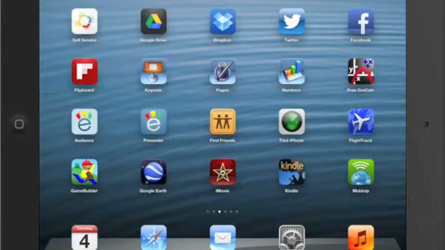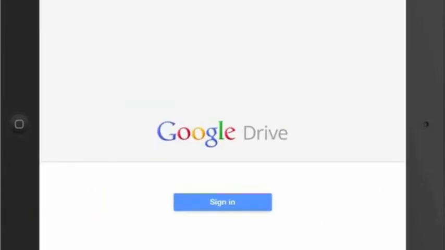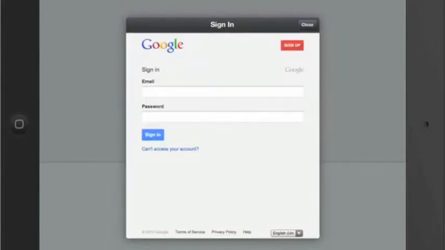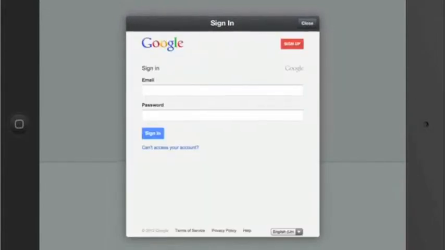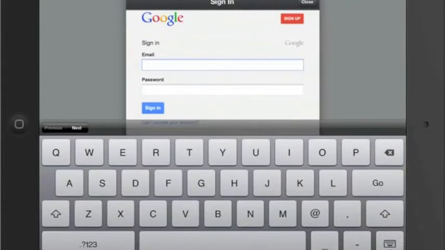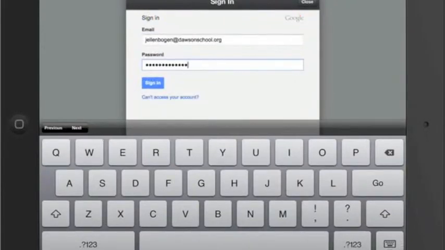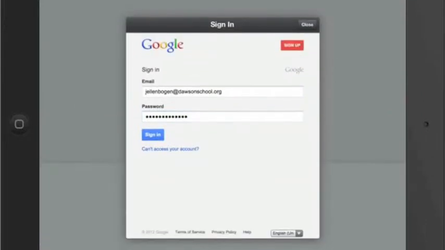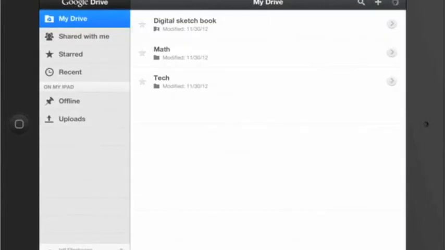So first thing we're going to do is open up Google Drive, and you'll press the sign in button, and you'll log in with your dawsonstudents.org email address and your regular password for email. So once you've got your username and password typed in, you can press the sign in button, and hopefully you're going to get logged in and see this type of setup.